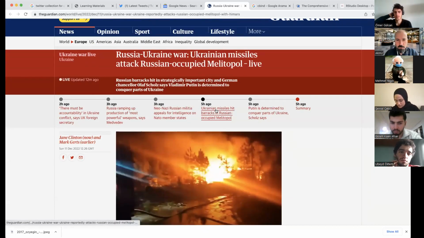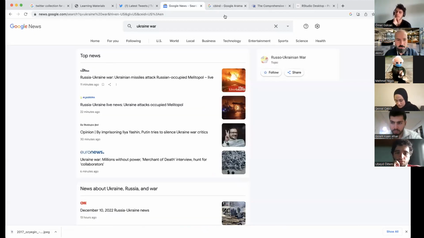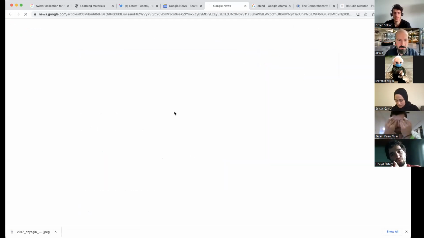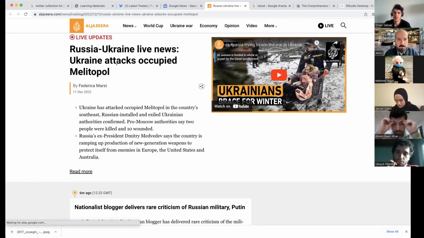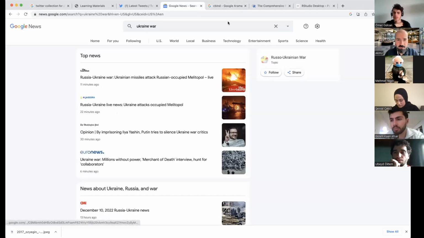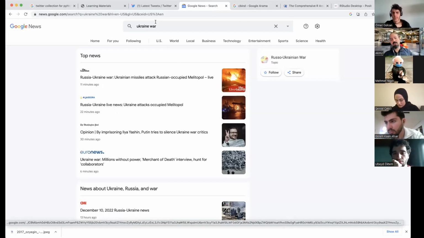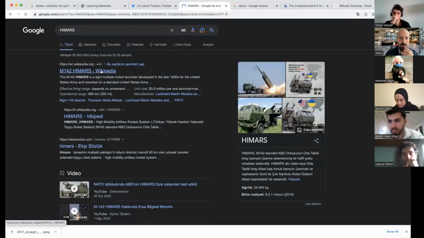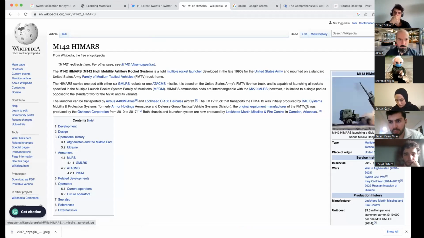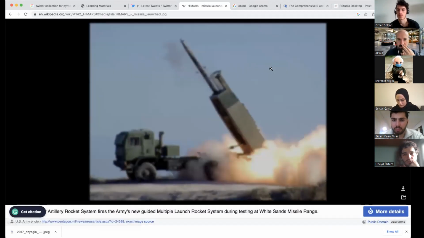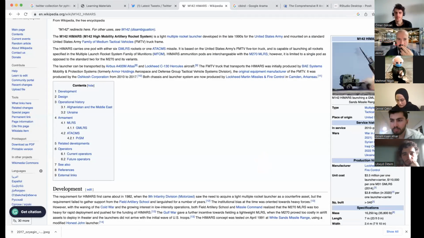For those of you who may or may not know the course of the Ukraine war, one of the reasons for the successes of Ukraine against Russia, it's the same news here in Al Jazeera, Ukraine is attacking Melitopol with missiles. The kind of missiles that Ukraine is using is a very specific kind of missile called HIMARS. HIMARS is a long-range rocket, a long-range missile manufactured by Lockheed Martin in the United States. It's basically a long-range firing system.